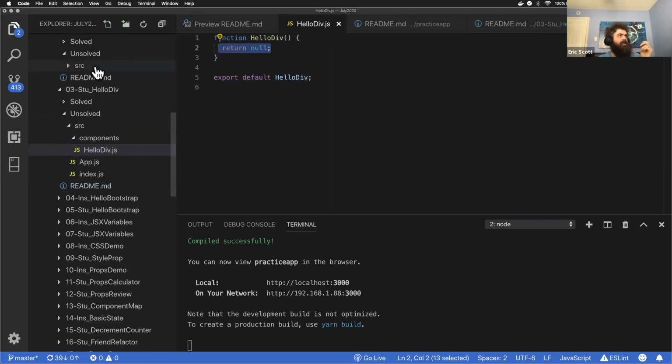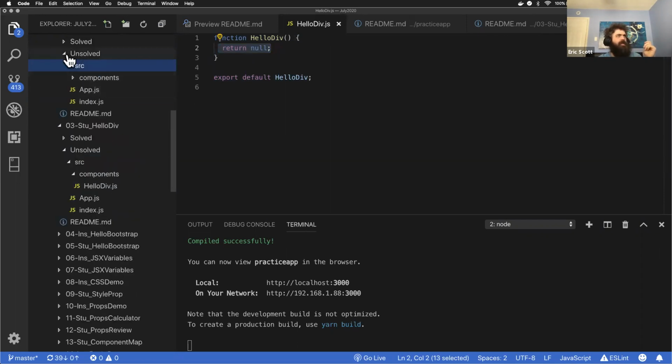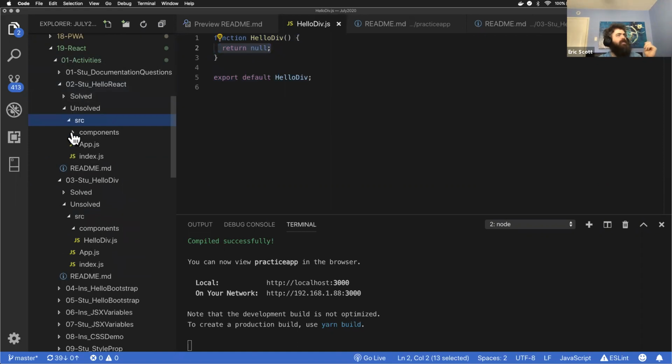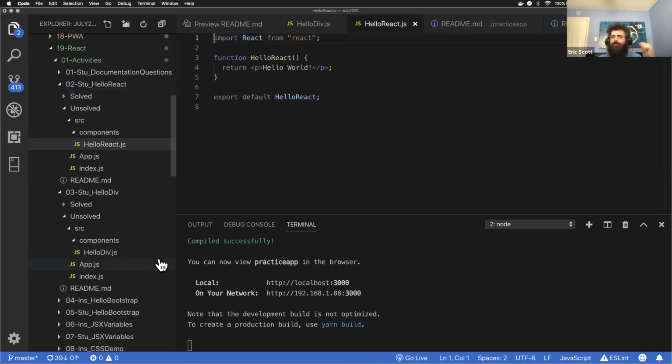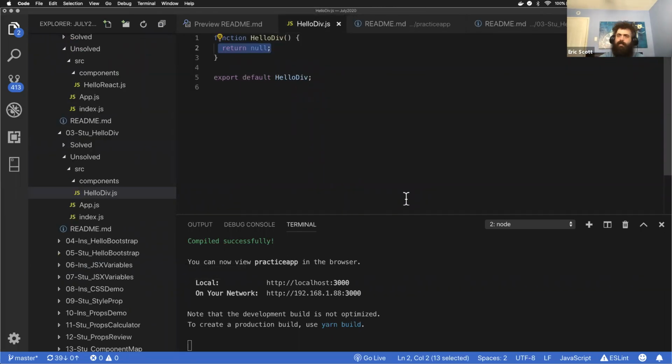I recommend looking at O2 and looking at the Hello React component right here as reference to kind of get started with that. If you have any questions, let us know. If you're still running into issues getting your React project working, let us know. Otherwise, we're going to be working on this for the next 10 minutes. Good luck.